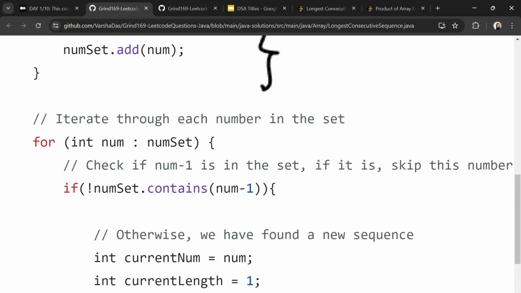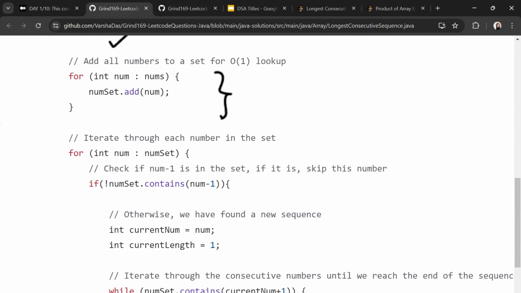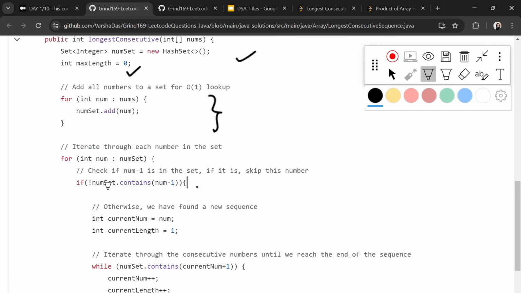We are checking if the number is already contained in the set. I've written, check if it is already in the set. If it is, skip the number. What does it mean? Pay attention over here very carefully. Given a number num, if you already have a previous number, so num minus 1 is already contained in the set. So you encounter 2 and you see that in your set you already have 1. So I'm going to skip 2 because I have to start the sequence from 1 only. So I'm going to skip that.